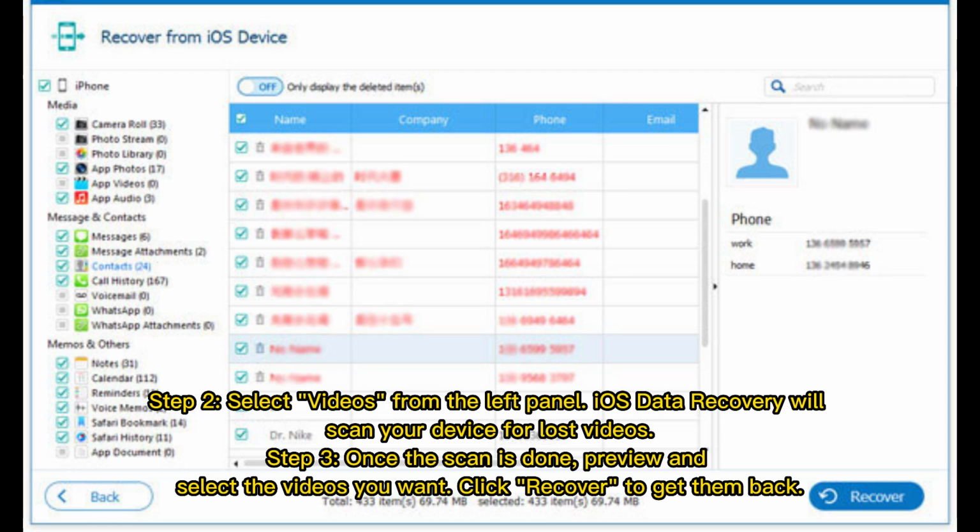Step 2. Select videos from the left panel. iOS Data Recovery will scan your device for lost videos. Step 3. Once the scan is done, preview and select the videos you want. Click Recover to get them back.